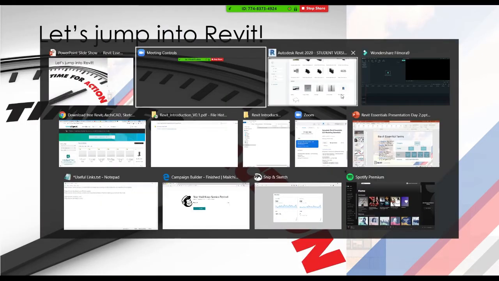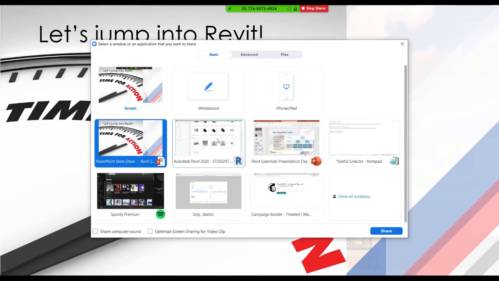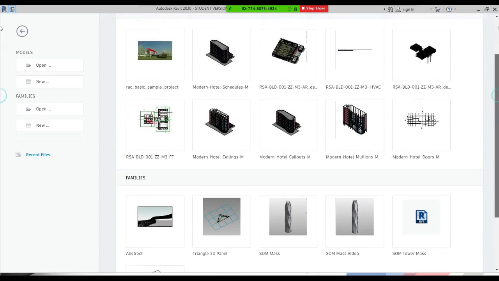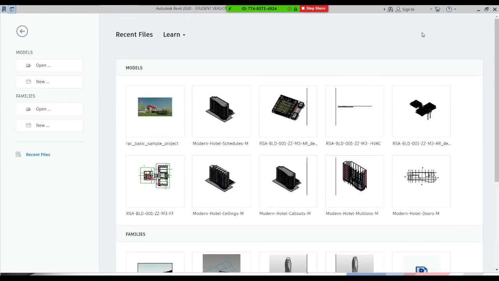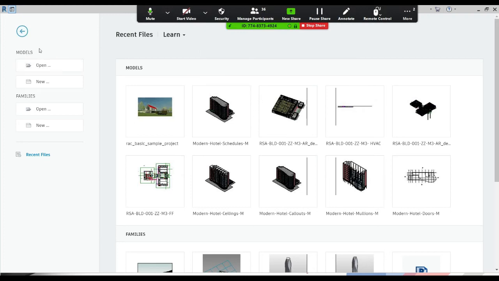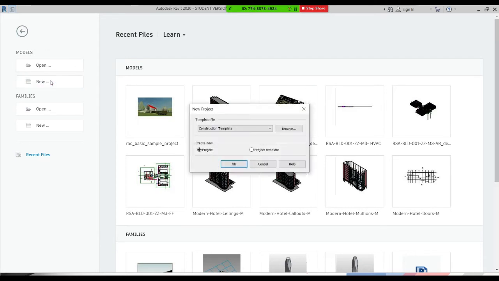All right, so I'm going to switch to Revit now. Okay. So I'm starting from a new file, and to create a new file, I'll just go to models, or if you're using an older version of Revit, it will be named projects instead of models. And I'm going to start with a new model file.